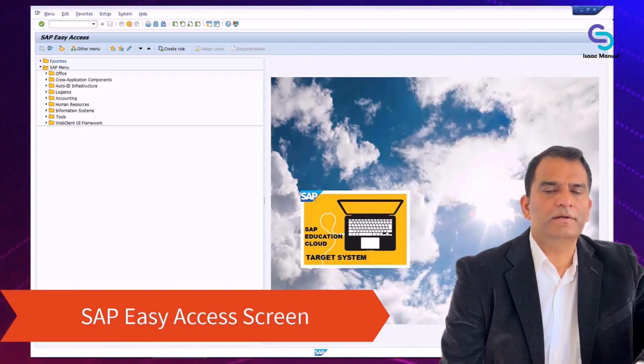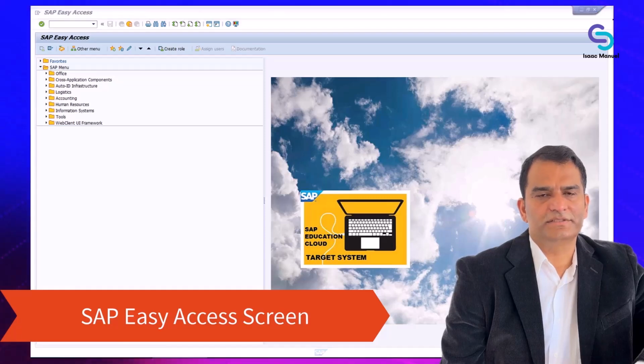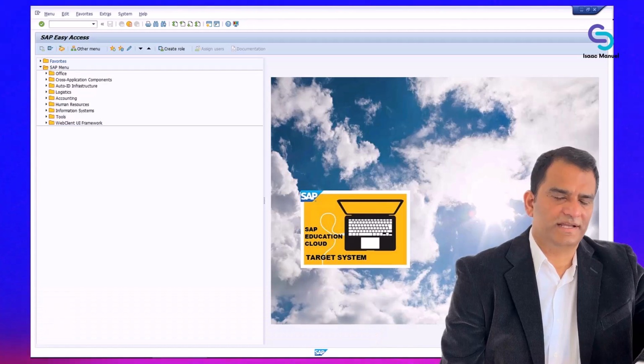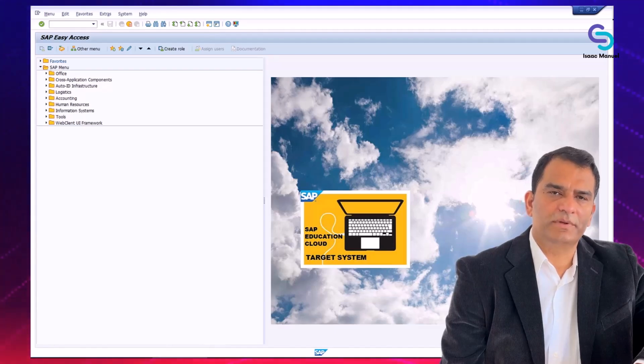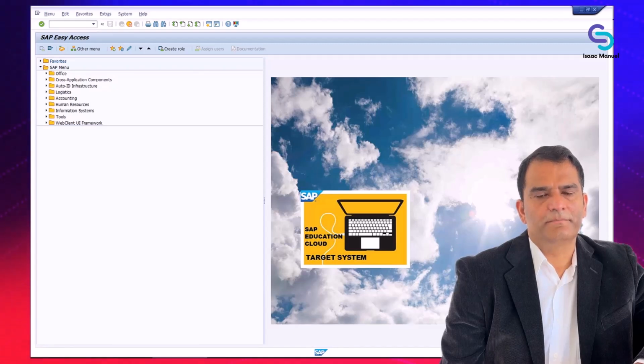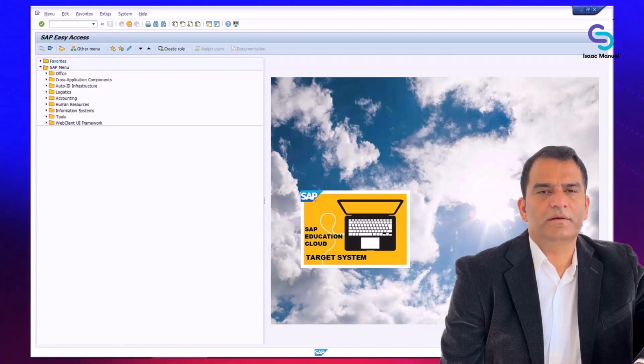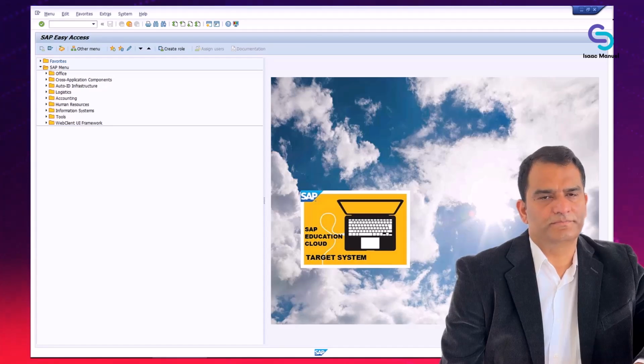Once you log in, the SAP Easy Access screen appears. This screen serves as your main dashboard, providing you with access to various applications, enabling you to run transactions and effectively manage your business operations within the SAP system.